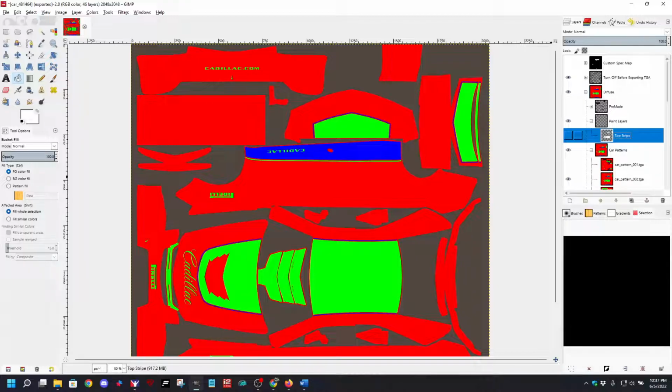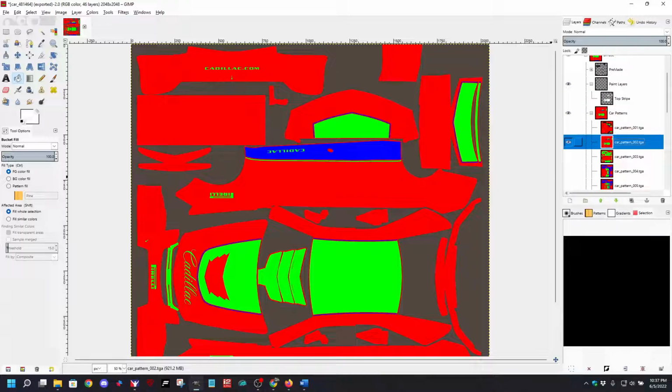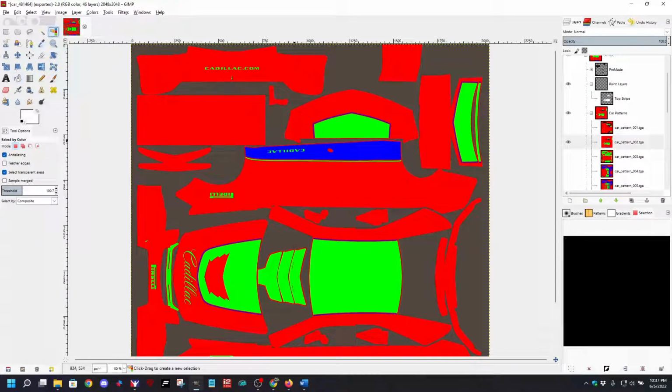All right. Turn off your layer for a minute. Go back to your car pattern. Let's get the blue. Same tool. We'll leave the threshold where it was. Boom. We selected the blue. Make sure it's got everything you want. Oh, look, it's got Cadillac written in here in green.